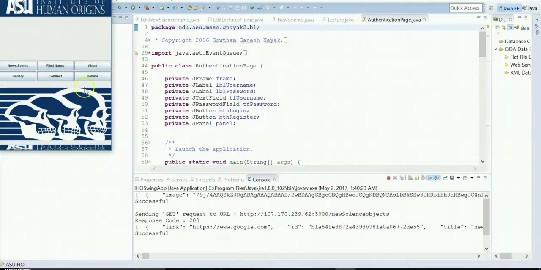Apart from this, I worked on refining the overall UI of the Swing application, provided date validation for news, and also provided ordering for news, etc.